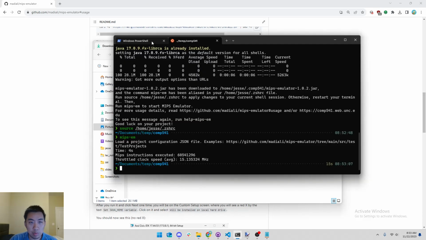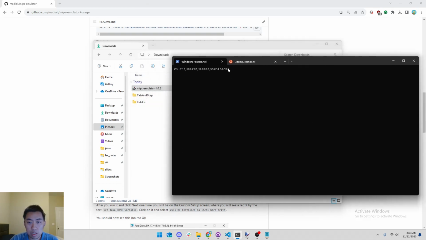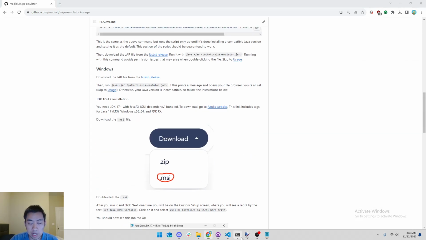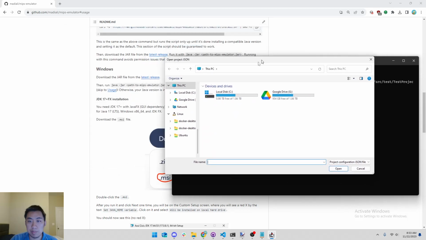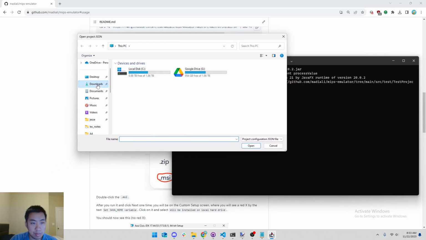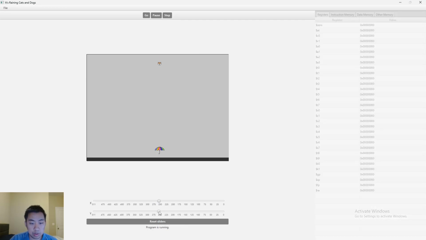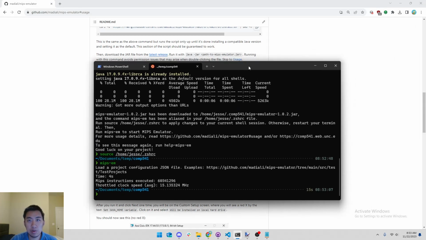And then on Windows, I'm going to go to PowerShell now. You're going to cd to downloads. And then once you have followed these instructions to download a compatible Java version, you simply do java -jar and the MIPS emulator file. And this will do the same thing. And we just load up this, and you see that it also works on here. Right, go ahead and pause that. I'm going to go back to Ubuntu now.